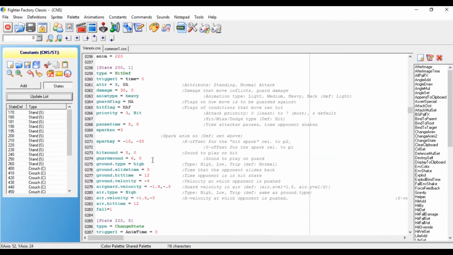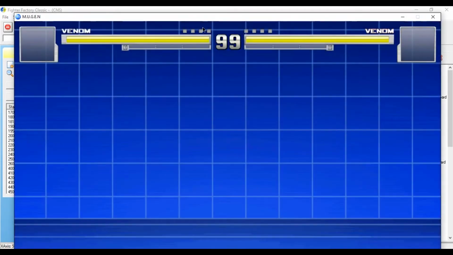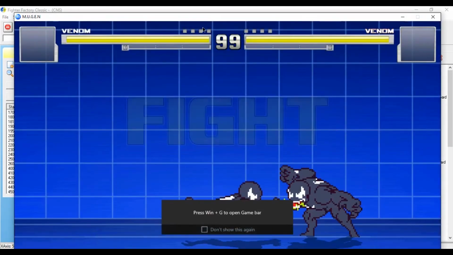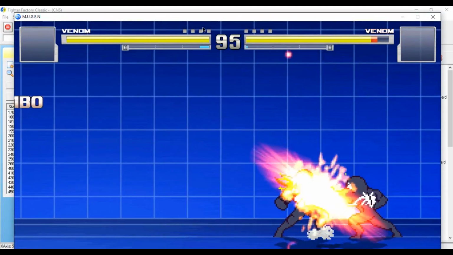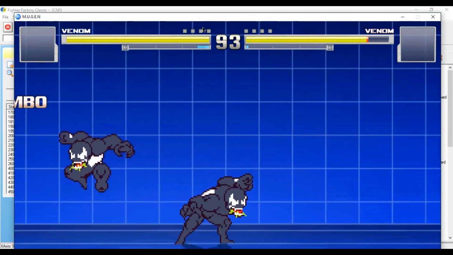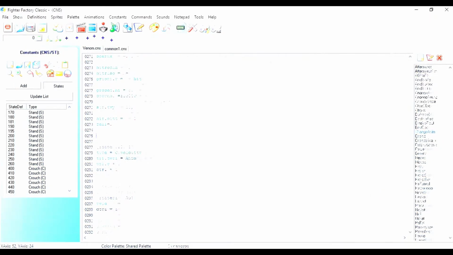Now I'm gonna go to the standing strong punch. I'm gonna go to the spark number and put S10,002. And let's see what happens. I think it looks a lot better than before.